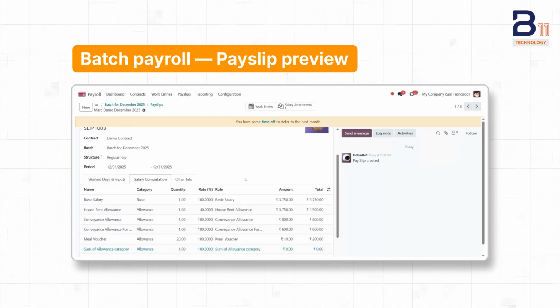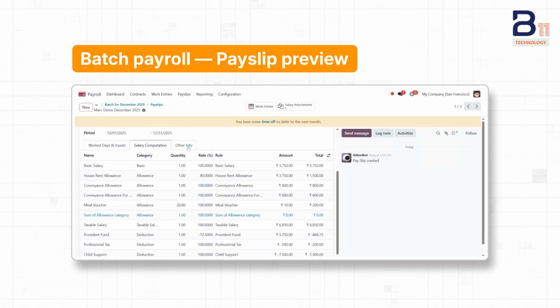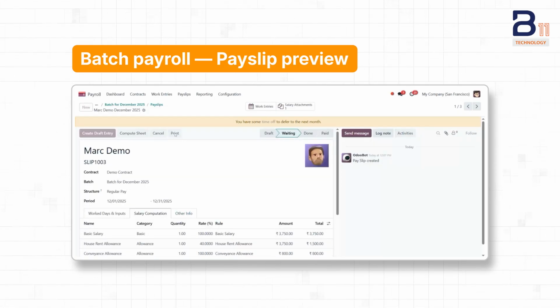Here you can see the computations for the employees. What are all the earnings, allowances, deductions, taxable items, and other things. And you can just mark them and print that. So if I just print, let me show you.